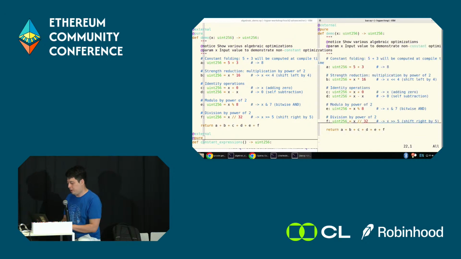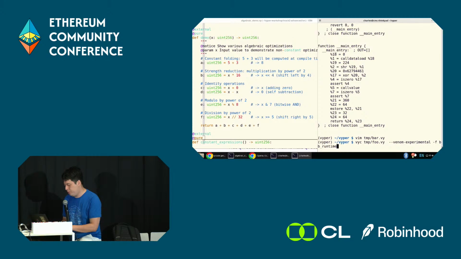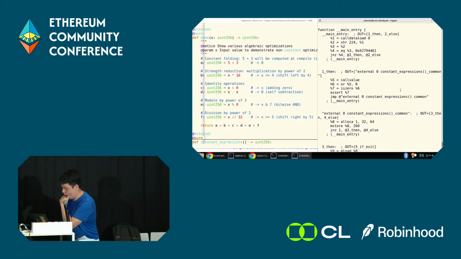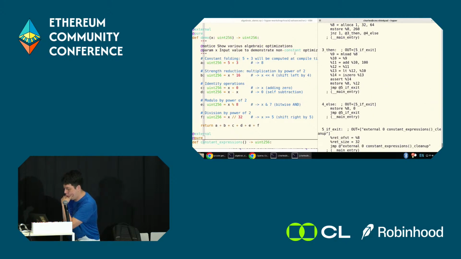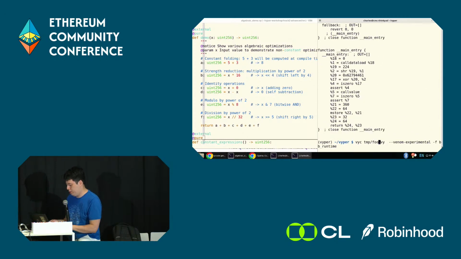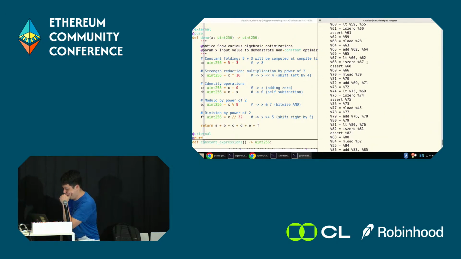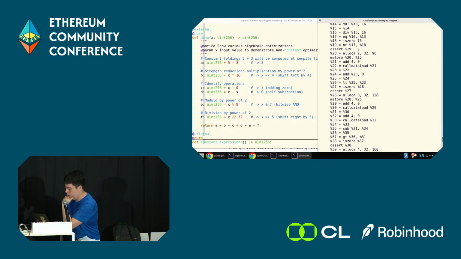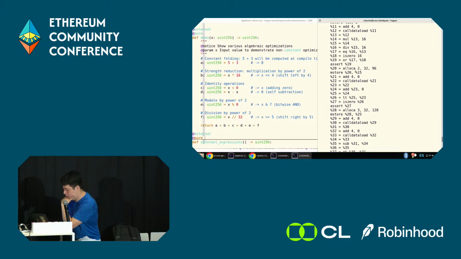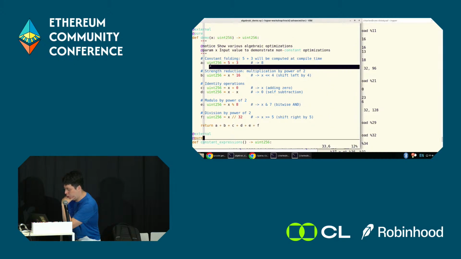So here's another kind of optimization pass. This is the unoptimized code. Up here, we do all of this stuff. Here, we allocate all this memory. We do a bunch of arithmetic. So we can actually find where this gets reduced.